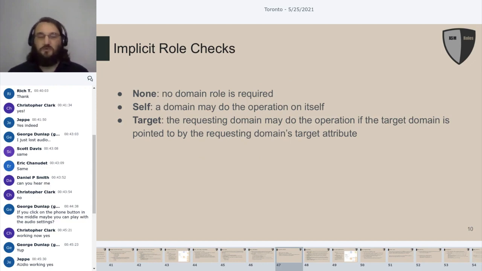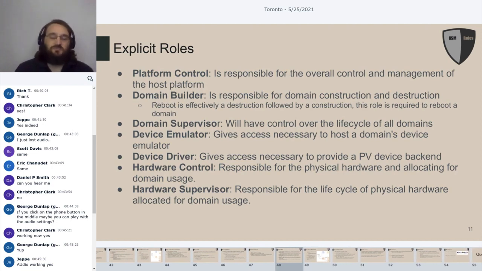As I highlighted, there are these implicit roles, and as I talked about, self and target, but there's also the none role check, which is that you didn't need any role at that checkpoint to do that operation. As I covered, with self, if the operation is allowed to be done on the self, it's allowed to go through. If the operation needs to be carried out against the target, and that's your target domain, then you're allowed to do the operation. Then you get the explicit roles.